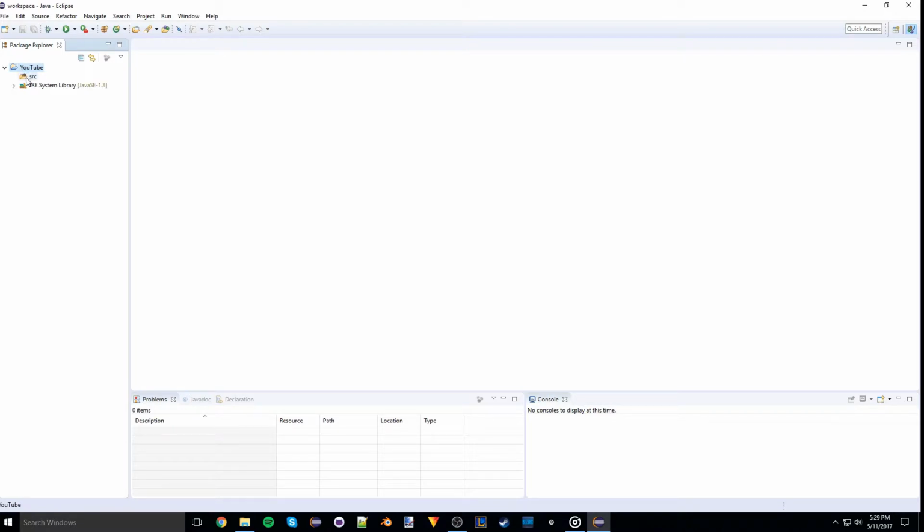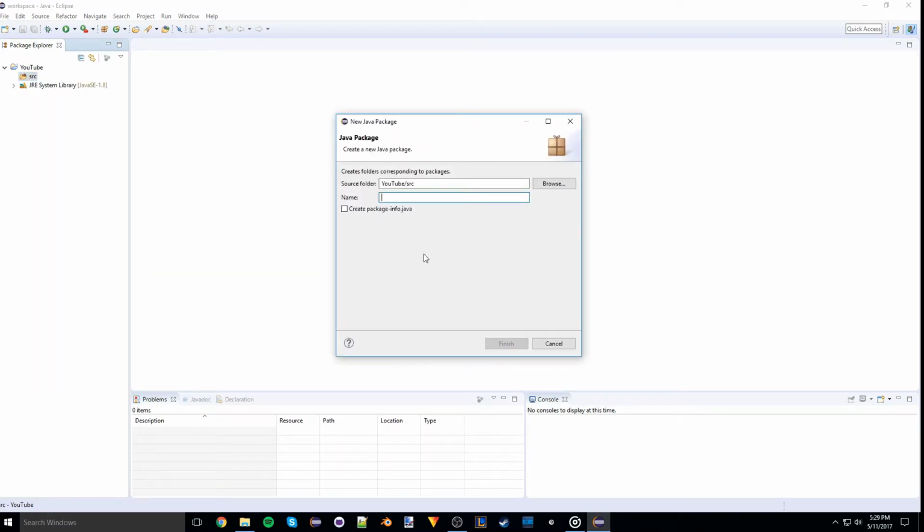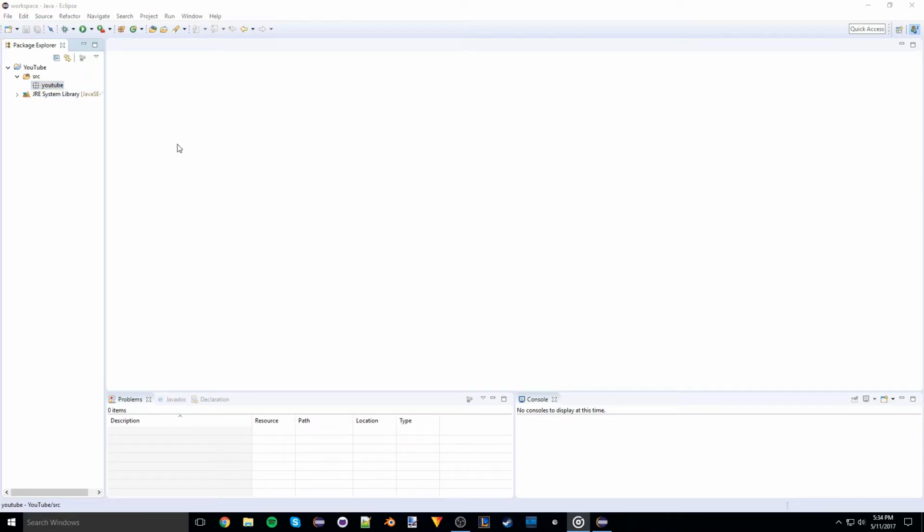Double-click on the project and right-click on the source folder. This folder will contain all the code used when running our program. Select New, then Package, and name it. While you can use most words in naming the package, there are some restrictions to the naming here, so you can just name it YouTube to be safe.